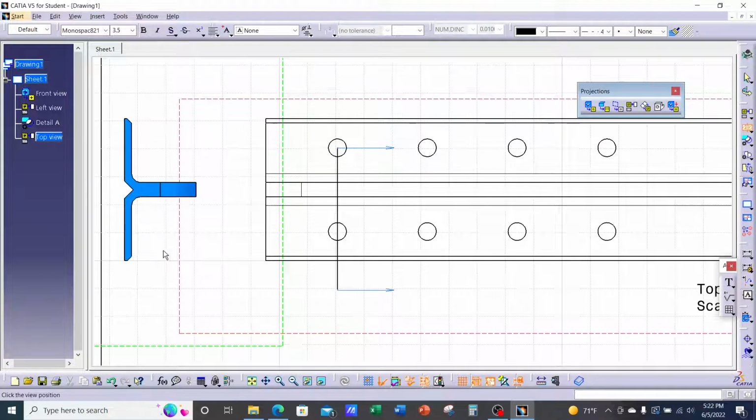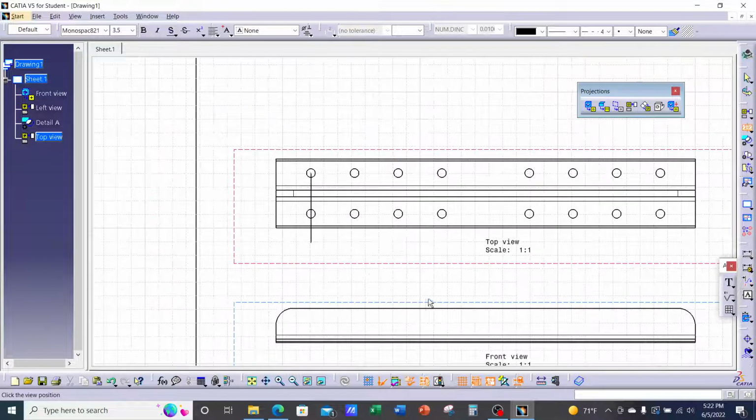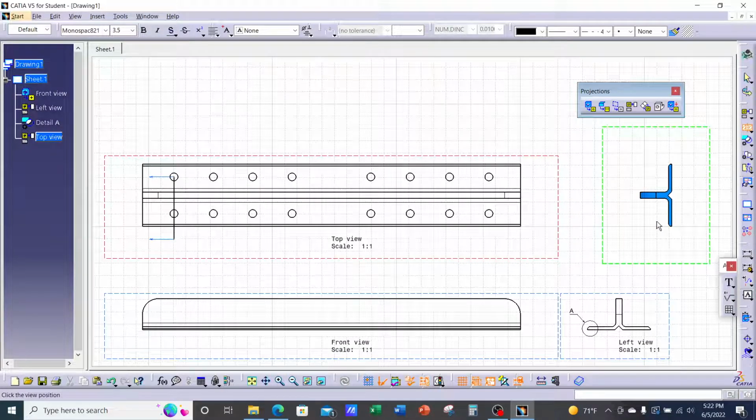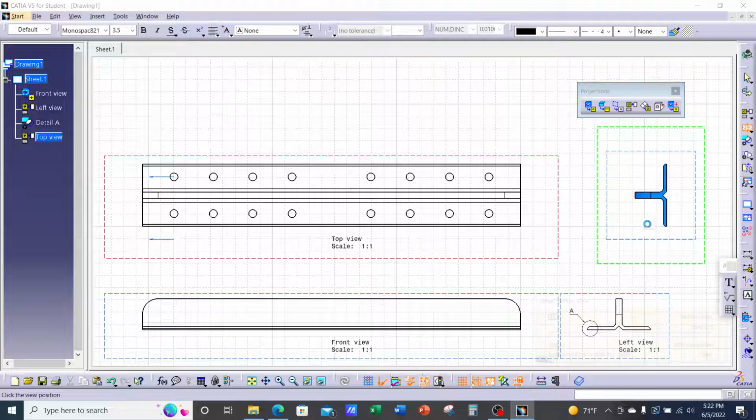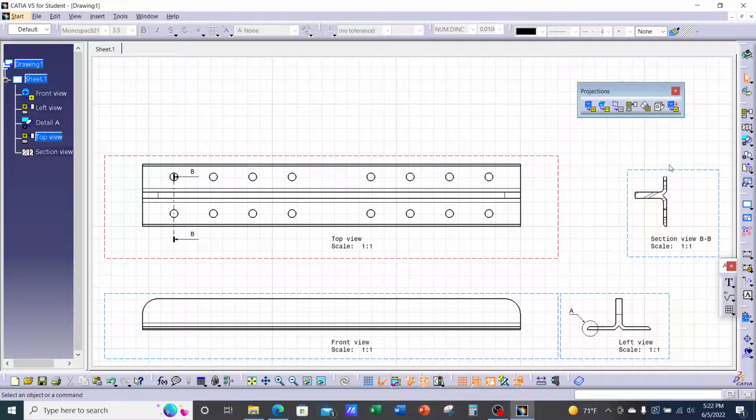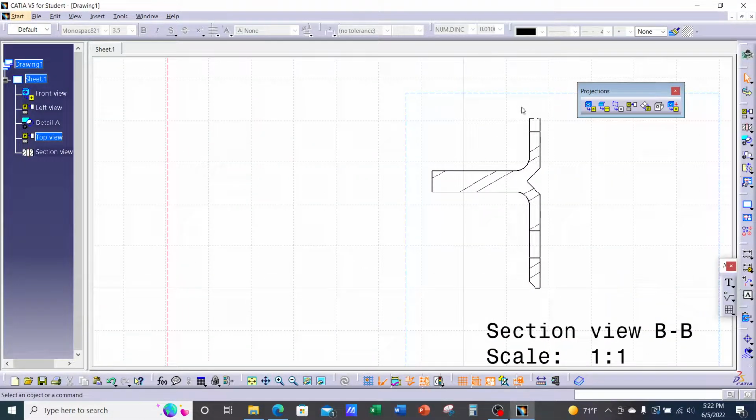Notice it's already generating the view, but we're going to go in the opposite direction. Notice it's missing this end of the T extrusion. That's because I started the section view at the wrong location. So I can always go back and fix that. Once again you can see it's missing a piece of it.